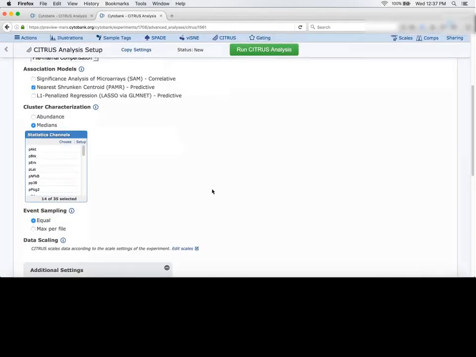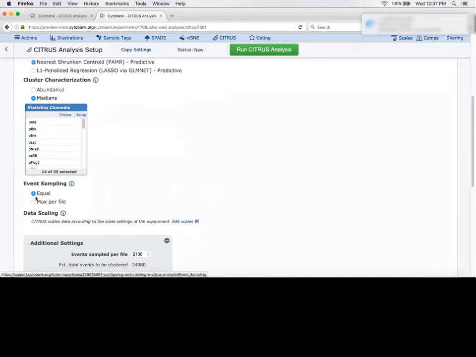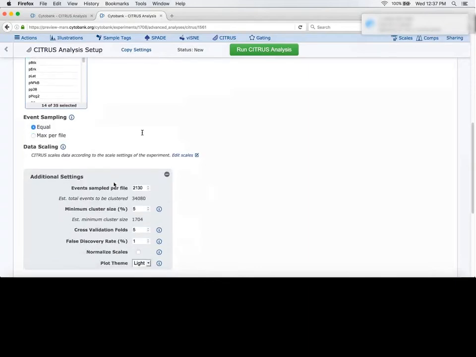We'll click close. Event sampling, here you can either choose to pull an equal number of events from your files or the maximum per file. We'll choose equal in this case. And then you have some additional settings here. If we do equal, you can see how many events will be pulled from each file. The minimum cluster size, we're looking for B cells here, so 5% is a good minimum cluster size. However, you can change this cluster size if you're looking for rarer events. This is essentially saying how large you want those final endpoint clusters to be on that tree. You can lower this if you're looking for rarer cells.